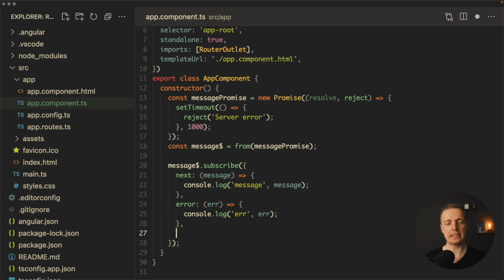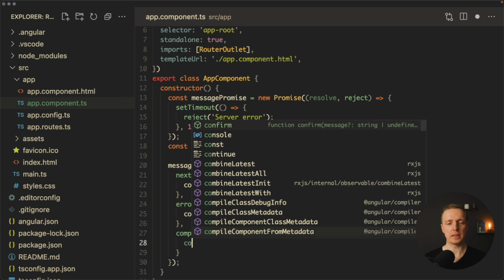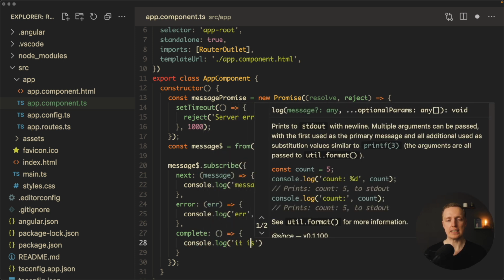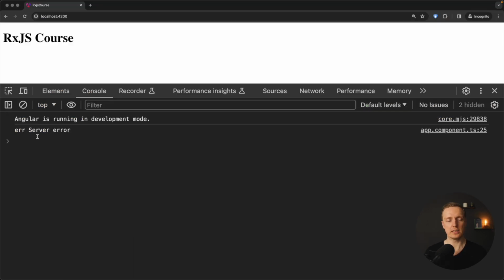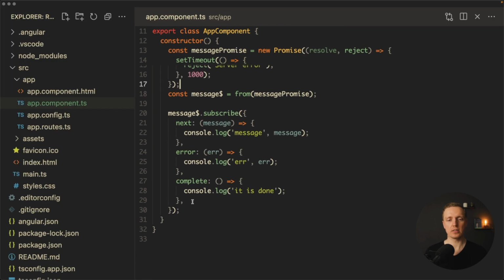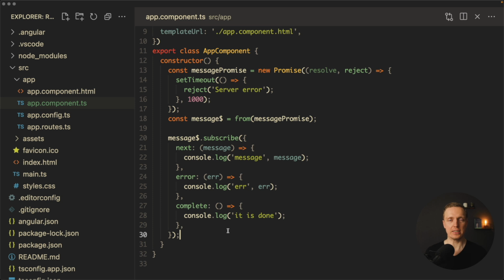And the last thing that we're getting is complete. Here we can write complete, we don't get any parameters, and we can simply write a console log, it is done. As you can see in the browser, we don't see complete at all. Why is that? Because complete is called when our stream is closed and completed, which actually means it happens only once when we want to complete our stream. What complete means is that we won't get any new values from our stream. It is basically dead. And by default, our stream is never complete. We can always push new values. And we will talk about stream completions in the next video.